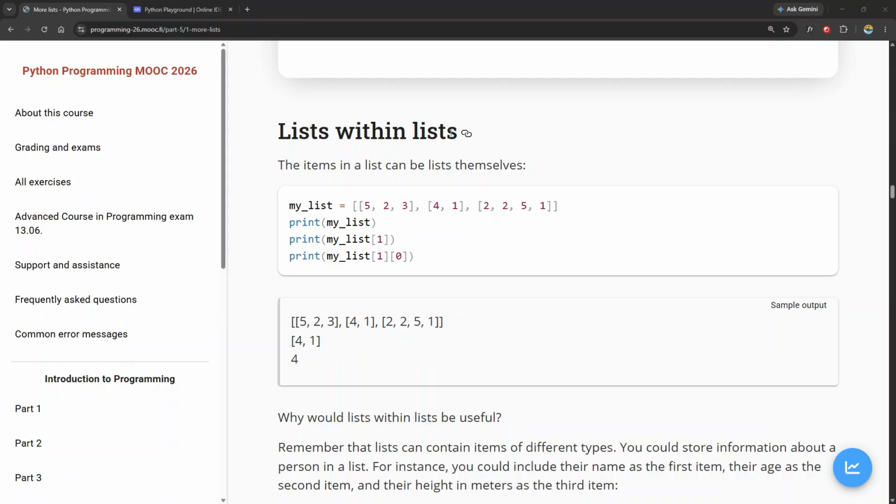All right, lists within lists. The items in a list can be lists themselves. Here we have a variable called myList, which is assigned this outer wrapping list, and inside of it we have these small lists. Some have 3 items in them, another one has 2 items, and this one has 4 items.